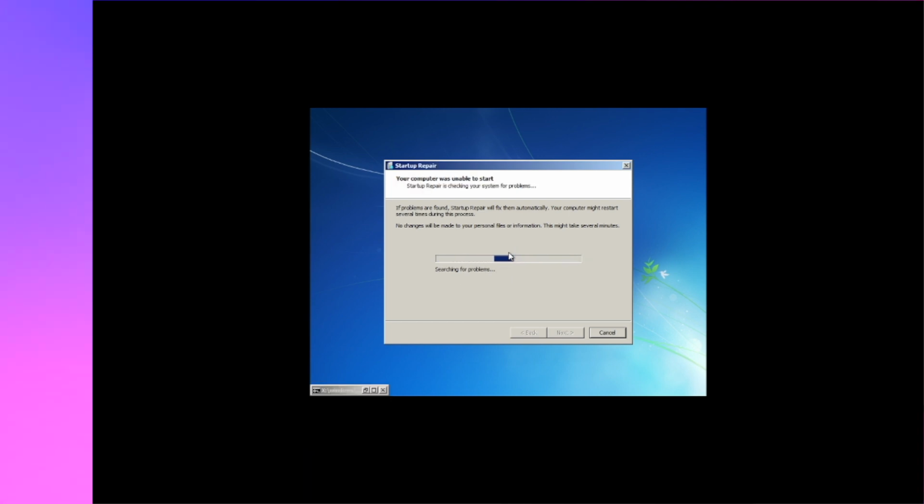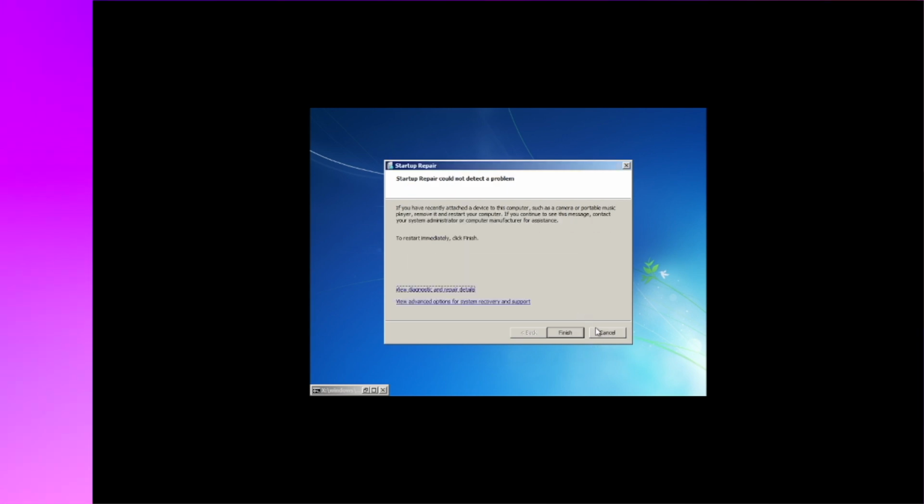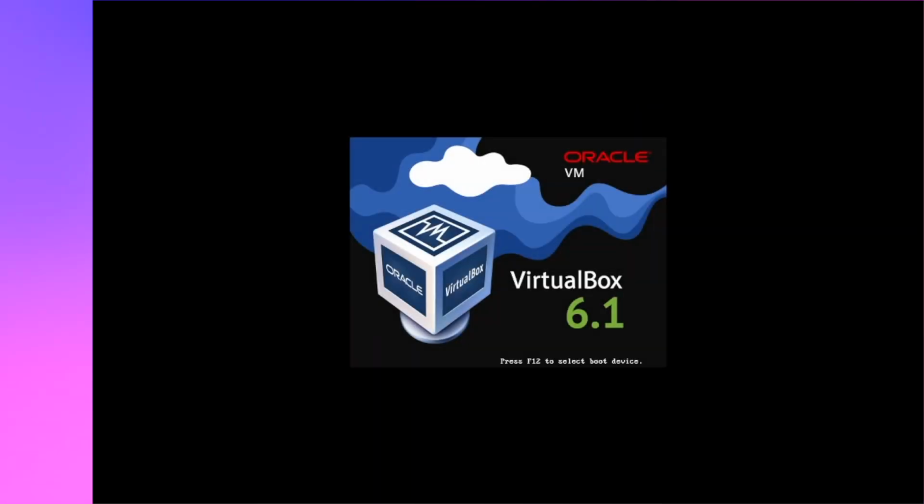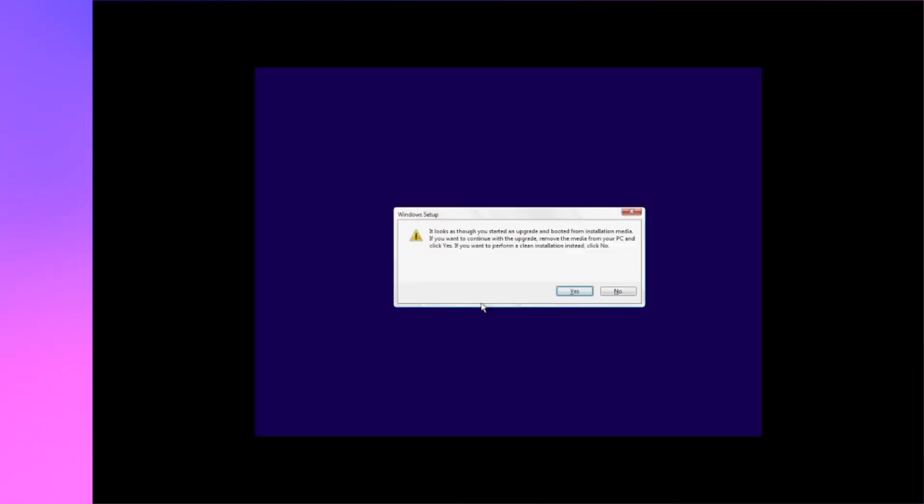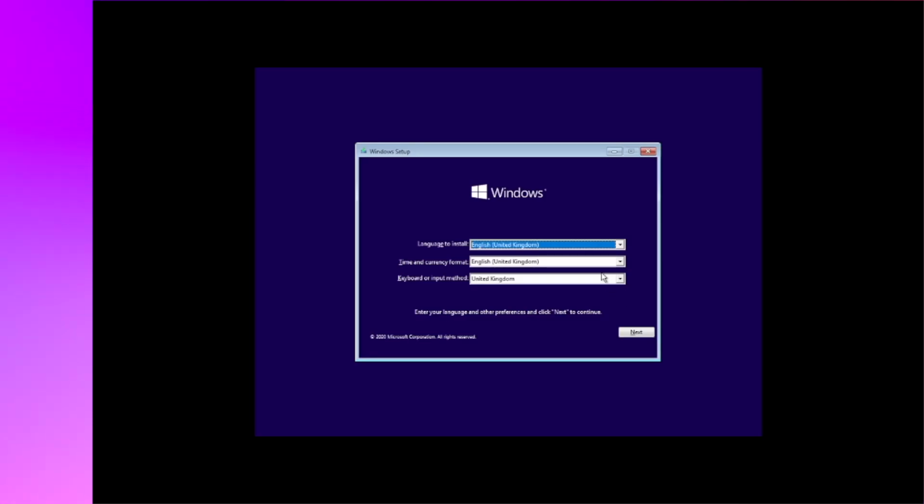I think we should try booting from the CD and see what happens, to see if we can recover it from that, from the Windows 10 start repair thing. Let's try that. It looks as though you started an upgrade and aborted installation. Yeah. Click yes if you want. Instead click, I don't want to perform a clean installation.